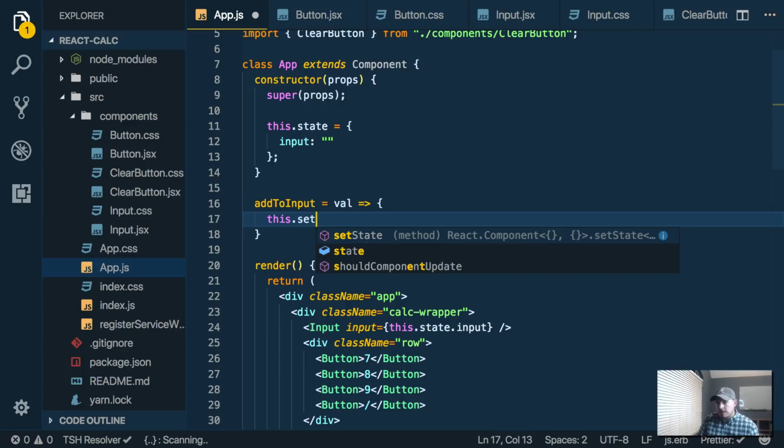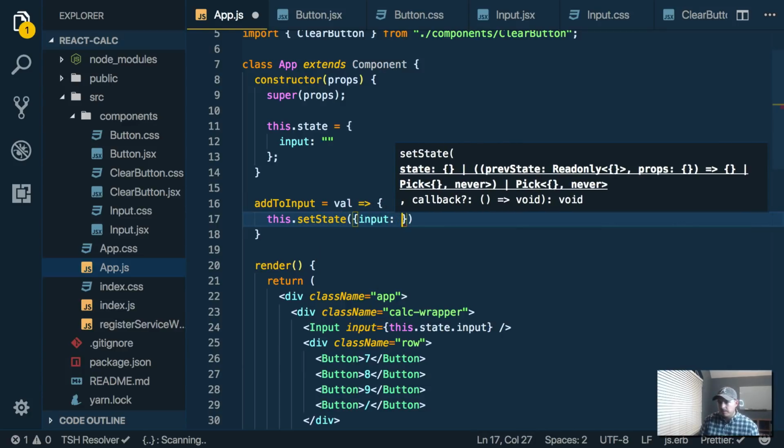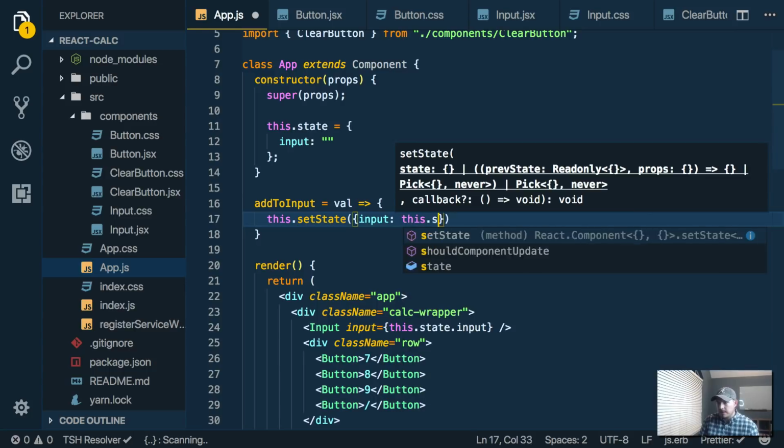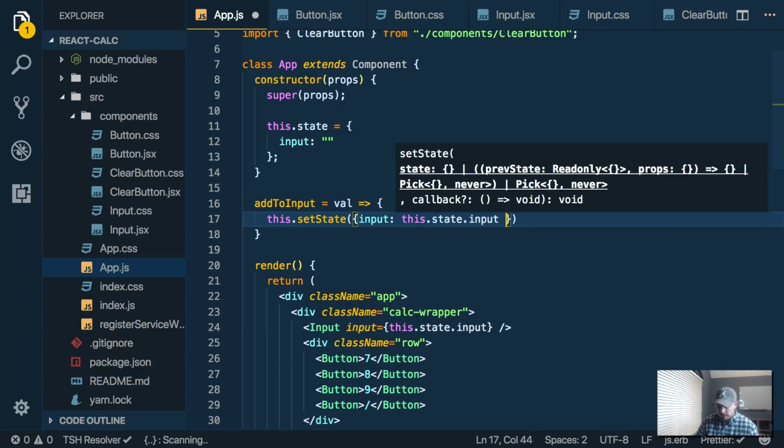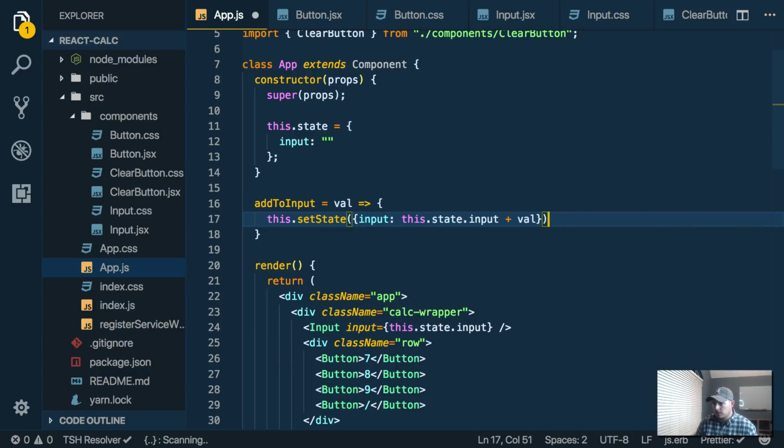So we'll say this.setState, input, this.state.input plus val. Pretty sneaky. Didn't know you could reference the state inside of updating the state. Cool. So what we're going to do is update the state. We're going to update the input, and we're going to say it's equal to the current input plus the val. So we're just concatenating onto this string value.